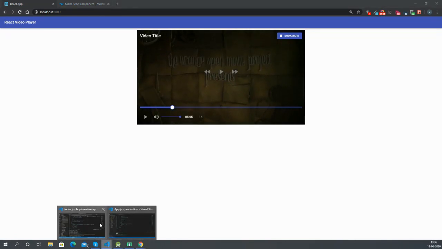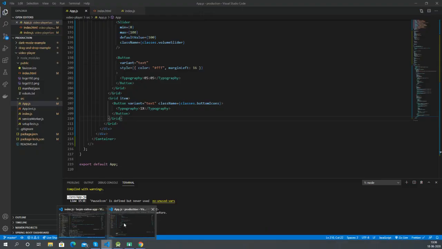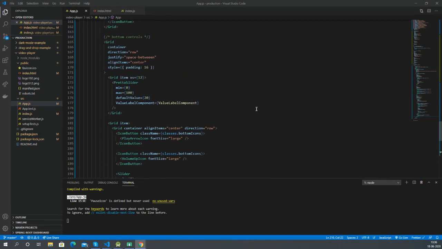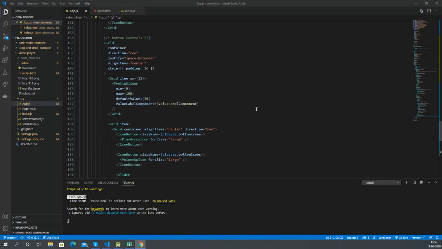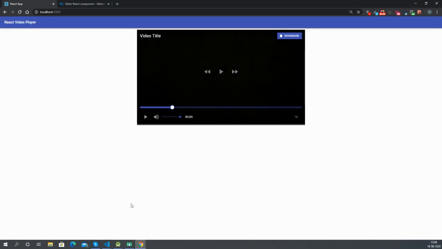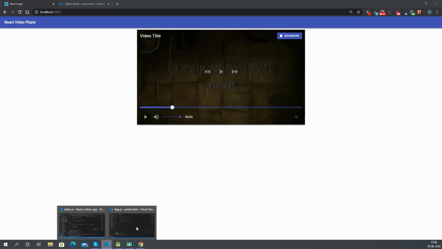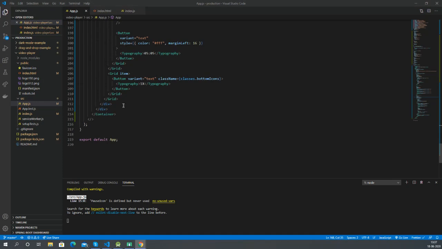So we need to specify the space between. Let's check it. Oh, the spelling is wrong. Yeah, now the button is at the bottom right, so we can see the playback rate at the bottom right.